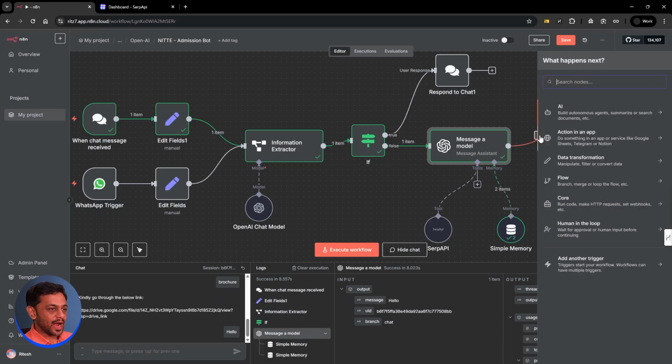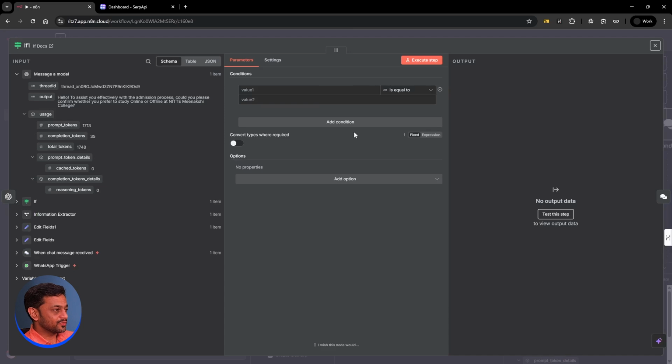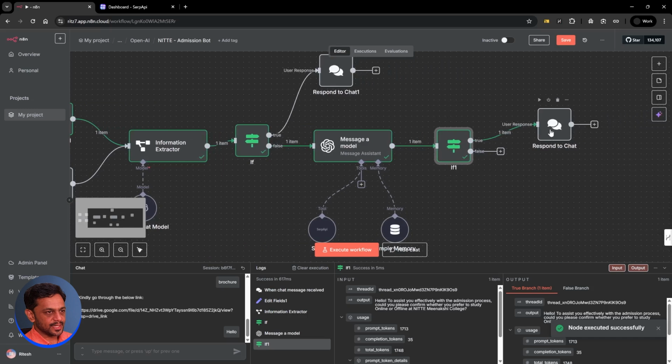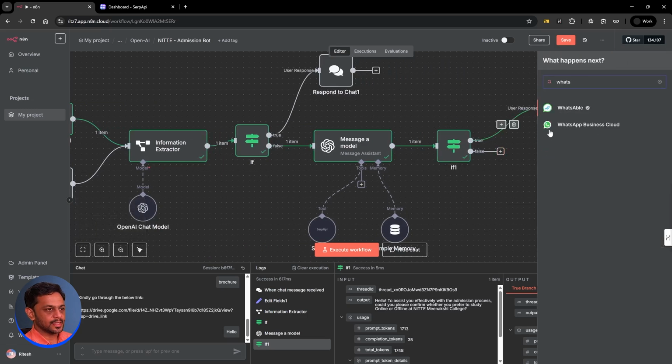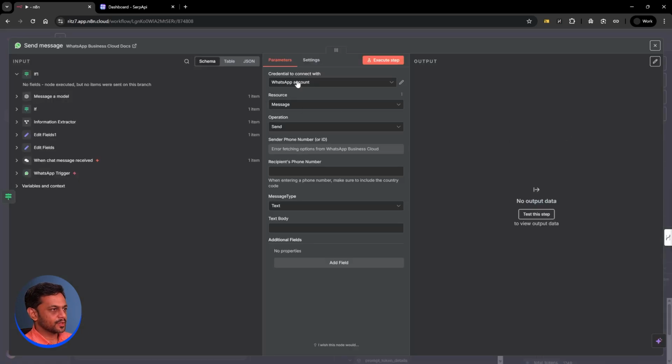Now here we have to add one more if condition because we have to know what is the branch. If the branch is WhatsApp, then we have to respond via WhatsApp. If the branch is chat, then we have to respond via chat. And that's why let's go here and let's use this branch, and is equal to chat, right? So if it is chat, then it goes via chat. If it is WhatsApp, then let's go to WhatsApp and send message.